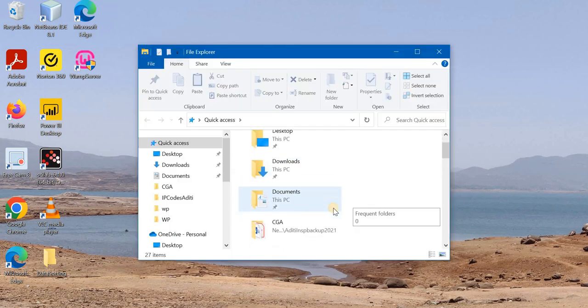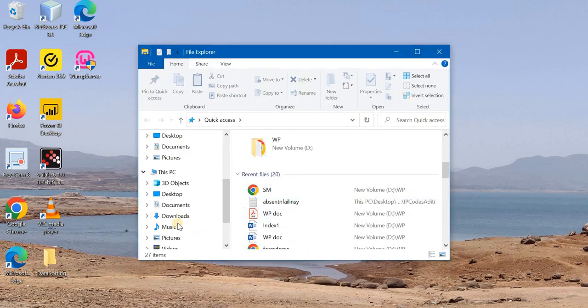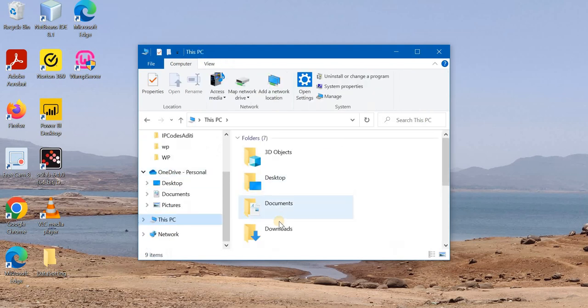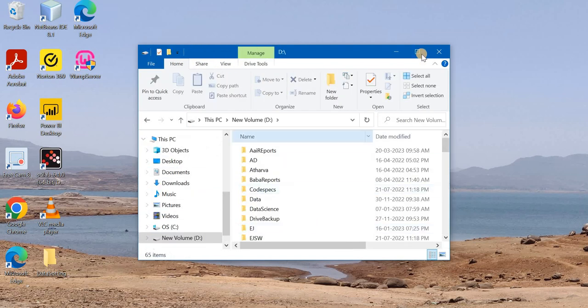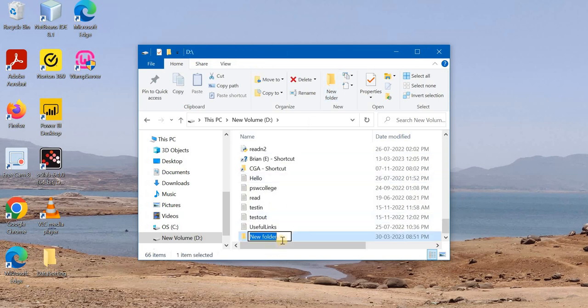So I have opened File Explorer. I will go to This PC, the drive that I want to choose, and I will create a new folder here. I am giving the name as WAD.